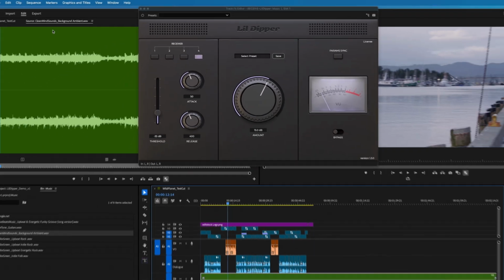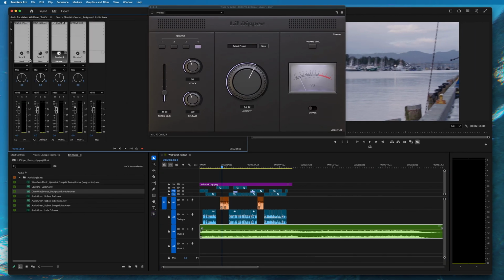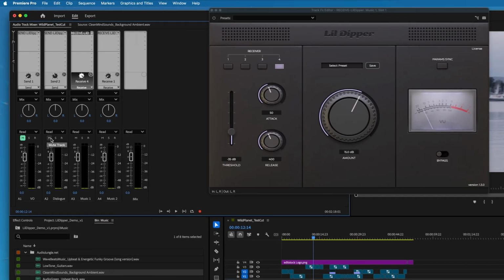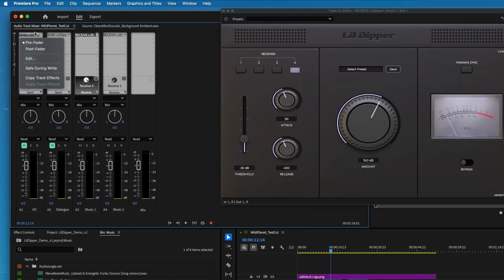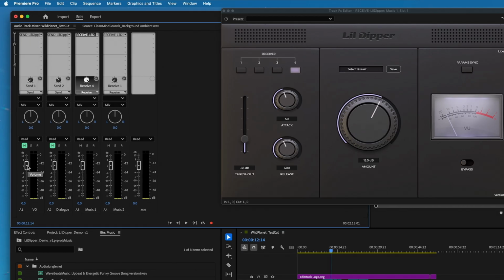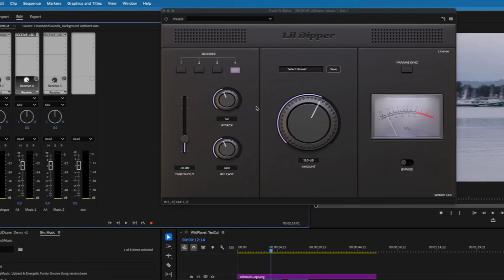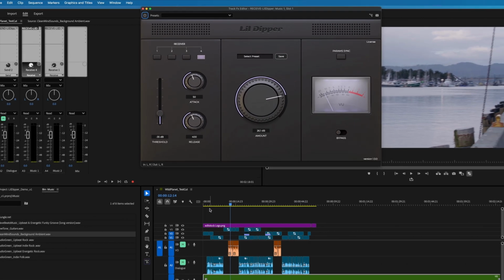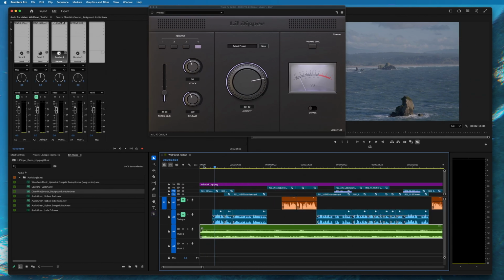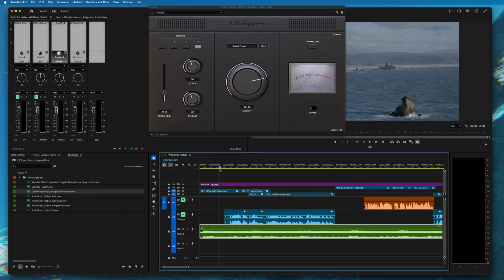Let's play around with this a little bit. I'm going to mute my voiceover and my dialogue tracks, but they're still going to fill the send buffer because in Premiere, these are pre-fader by default. That means that they're going to do their thing before the slider and before the mutes. Let's crank the amount so you can really hear the ducking. I just want it to be exaggerated for the purposes of this demo.